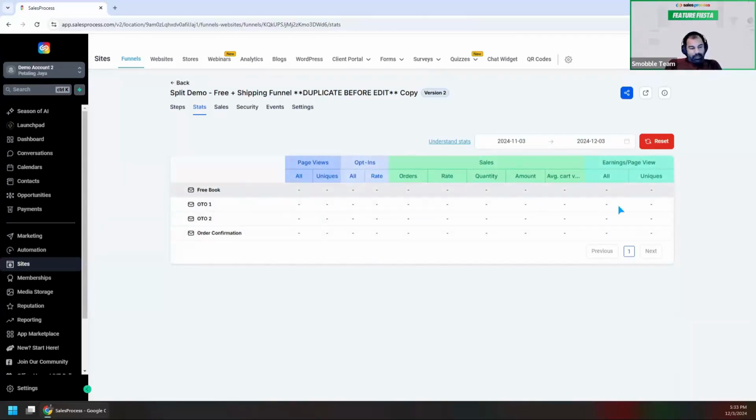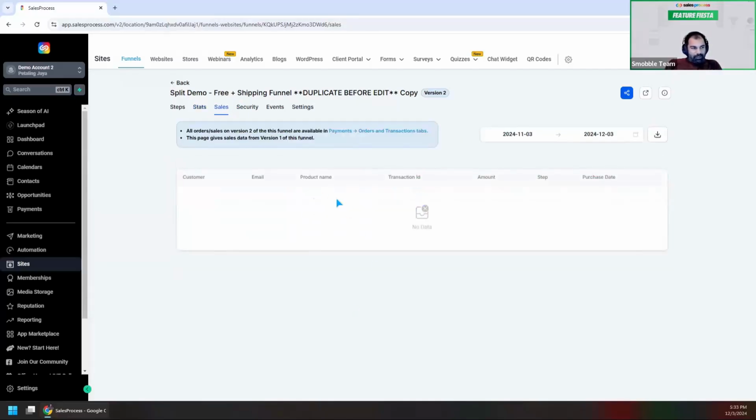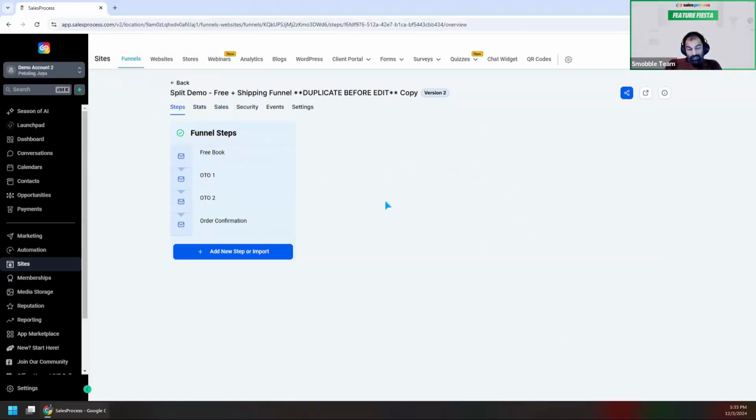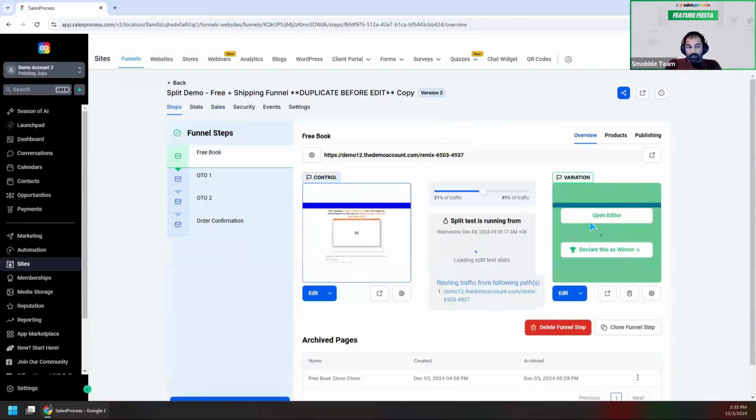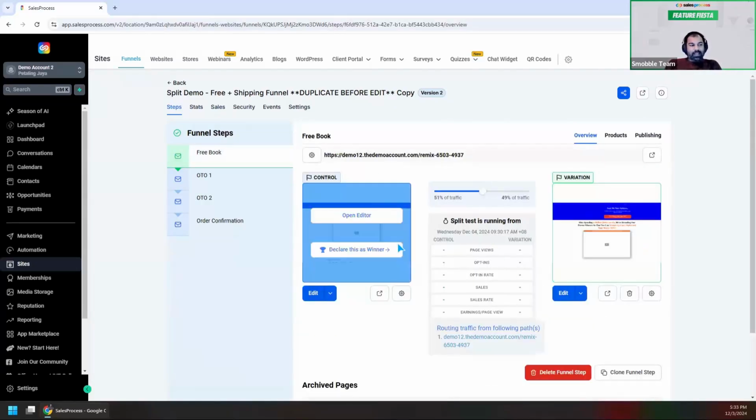Right now, because we don't have any variation, but it's automatically going to show you all those results in here, and it's going to show you the results about your unique page. And if we go to the sales, when it shows you the sale data, it's going to tell you which variation it got the sale from. Is it from the control side or from the variation side? Now, this is how you can use split testing to improve your sales.